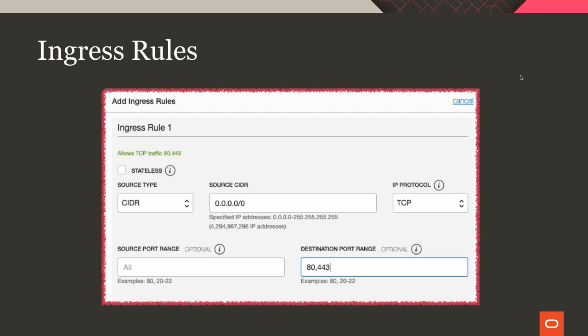So you're going to create an ingress rule. You'll leave the source type as a CIDR. You will leave stateless unchecked. You're going to enter a source CIDR of 0.0.0.0/0. Basically the entire internet. You want to be able to access this ingress rule. The protocol is going to be TCP. Your source port range, leave blank, leave empty for all. And your destination port range is going to be 80 and 443. So this will allow those ports through your security list through your virtual cloud network.